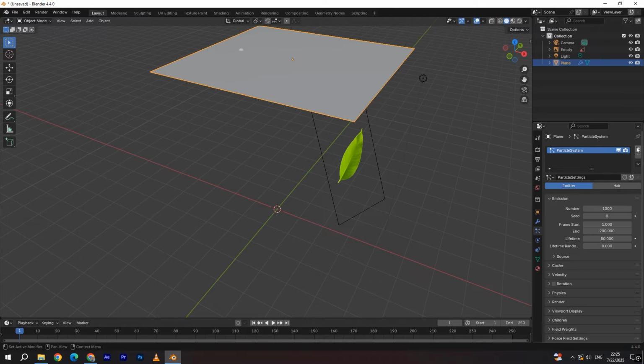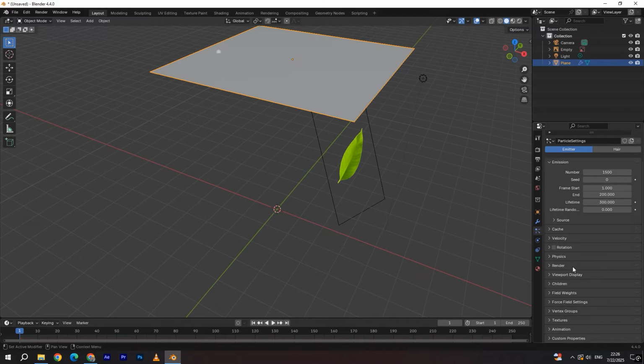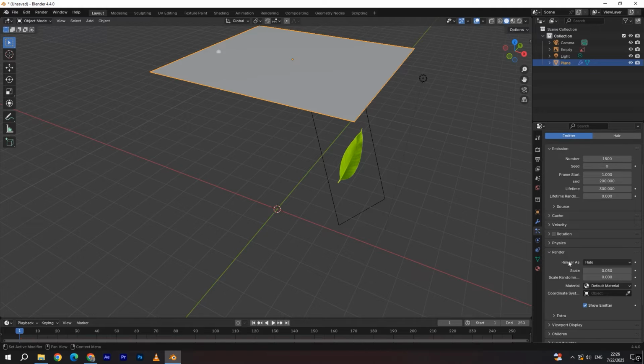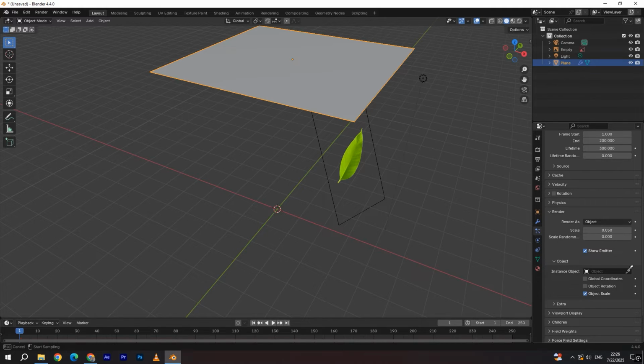You're going to click the plus icon and set the number to, let's say, 1500 and the lifetime to 300. Okay, now you're going to go over here to render and click render as object, and click this pick whip tool and select your leaf. And to see your leaves, you should move this timeline and you can see them.